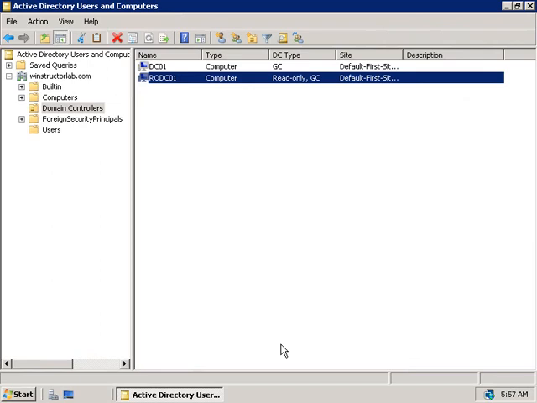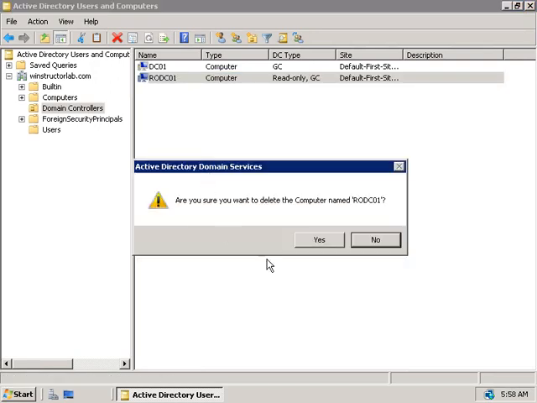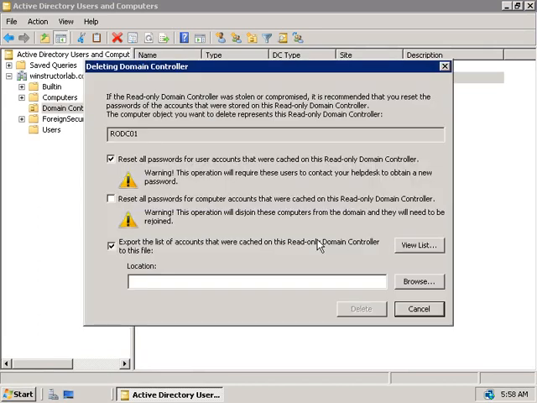Now, even though a read-only domain controller offers much more in the way of security than a writable domain controller, there are certain things that even Microsoft can't do. So in the event that your read-only domain controller is physically stolen, you should proceed to delete the computer account from within Active Directory Users and Computers. So we'll right click on it and we'll choose delete and we'll say yes here.